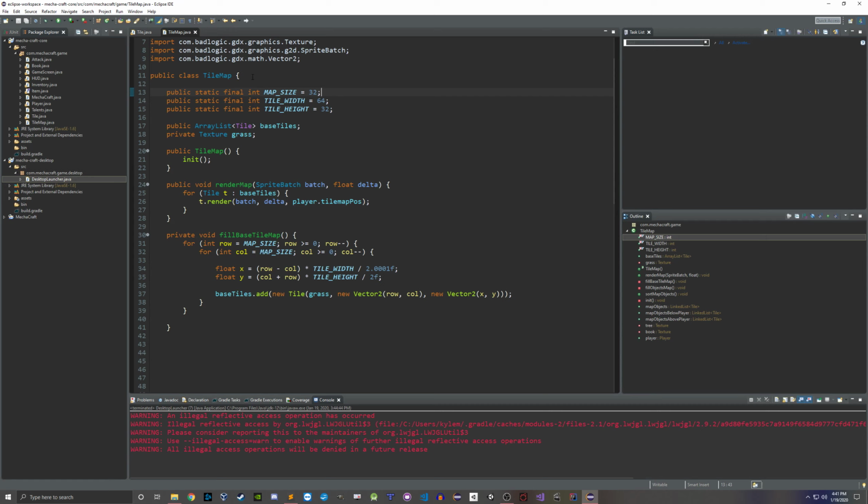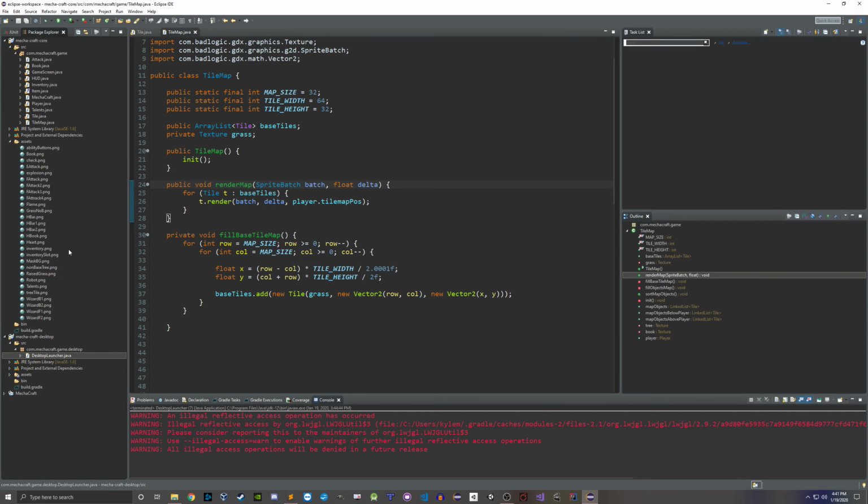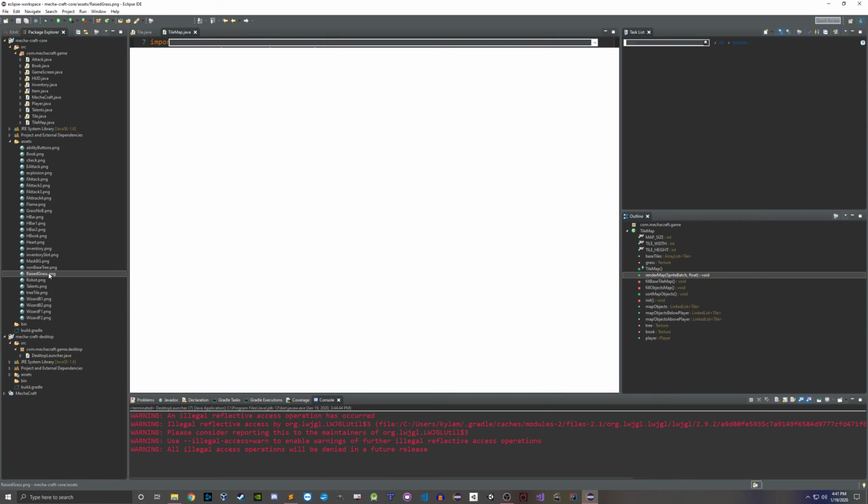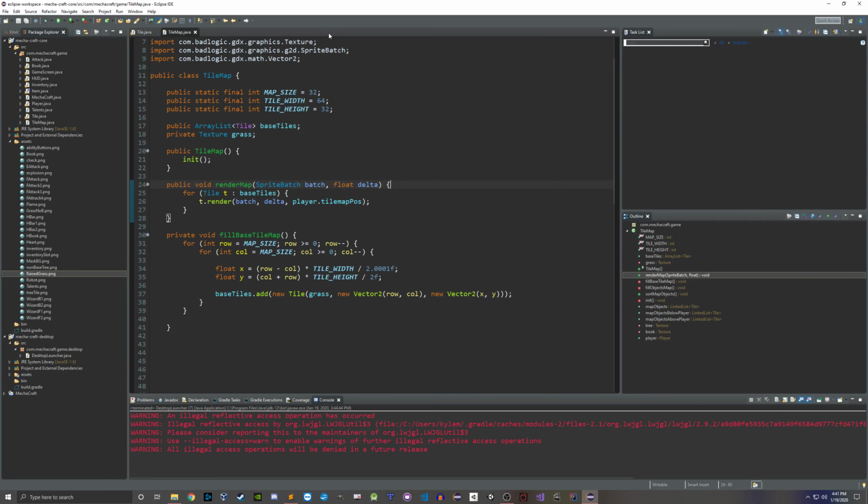So we have a tile map class here, and this is just like what I've done in previous videos. So if anything here looks foreign to you, maybe watch some of my other videos, because this is just like what I've done before. I've filled an array with some base tiles, which are just, I'll show you actually. Where is the base grass tile? Which is just this base grass tile. That's what the array is filled with. And I'll show you the tile class in a moment.